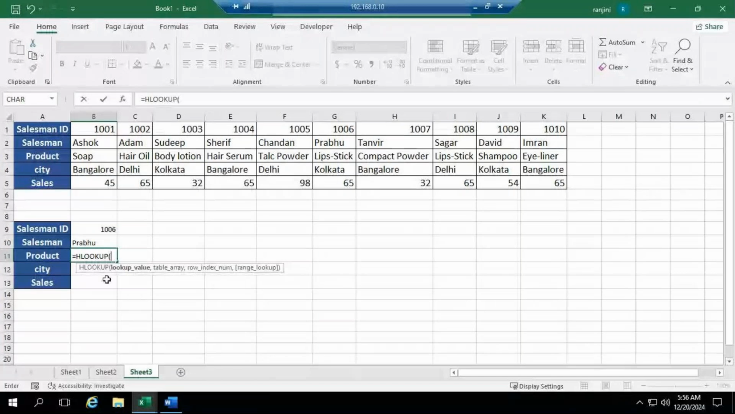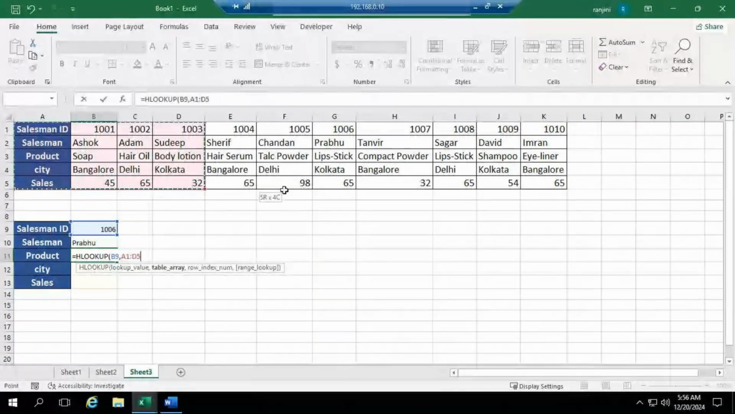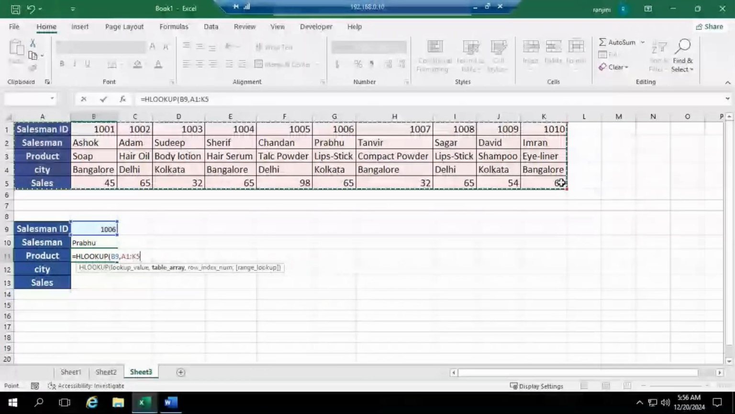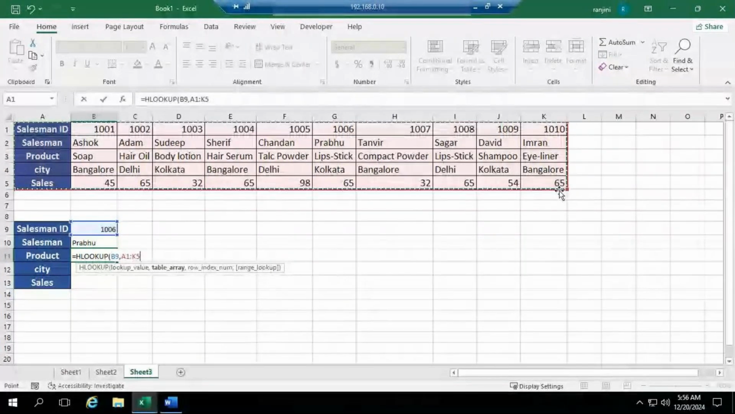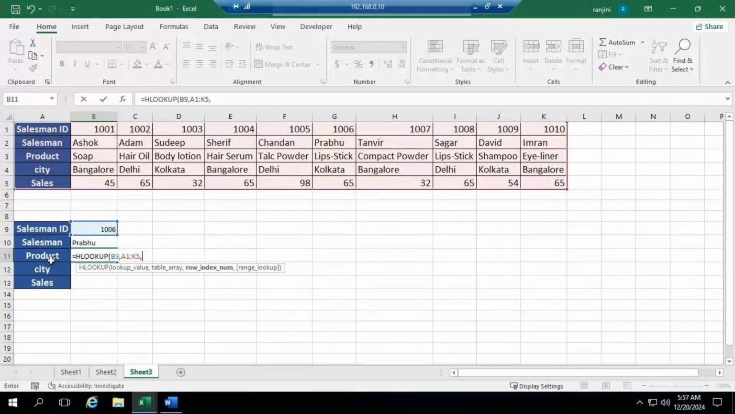So lookup value is 1006. My table array starts from A column first row to K column fifth row. And row index, which row you wanted to know? I want to know the product. So product is present in, this is first row, second row, third row, this is fourth and fifth row. So I want to know the product, type 3. Then go for exact match. Then close the bracket.